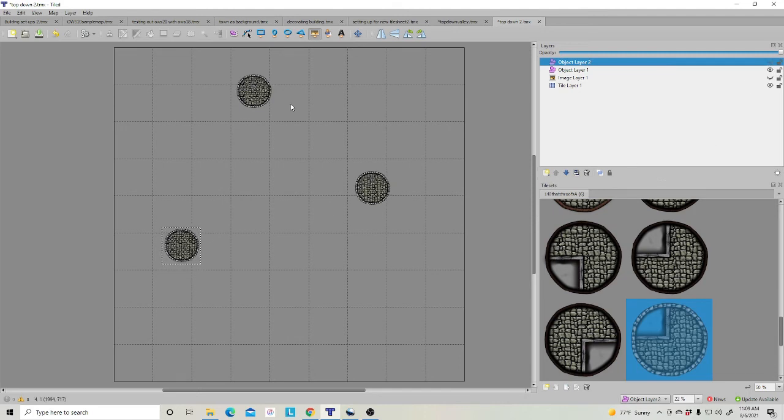You can do the same with the 3 towers at top. You can create an overlay here.